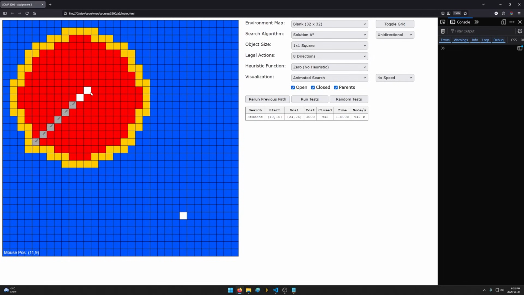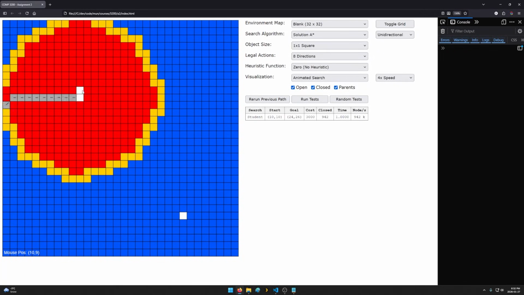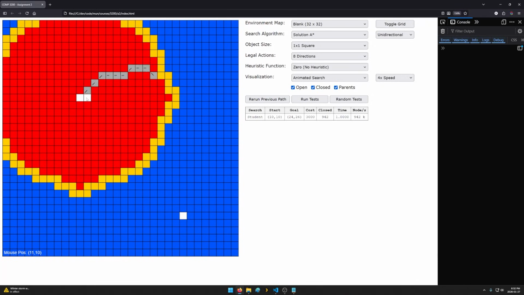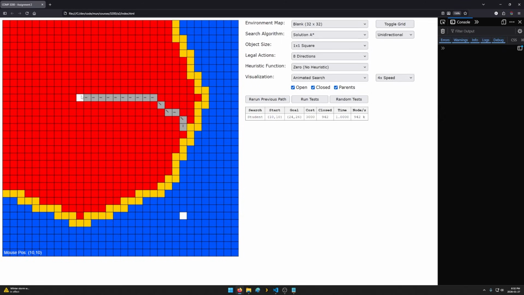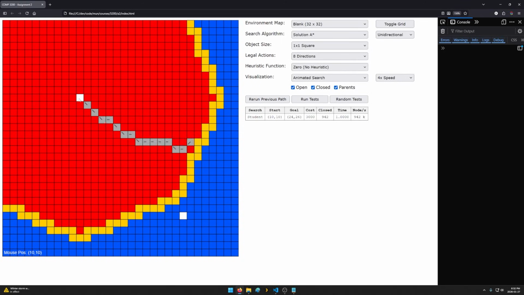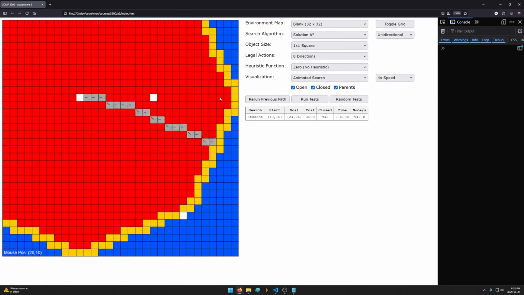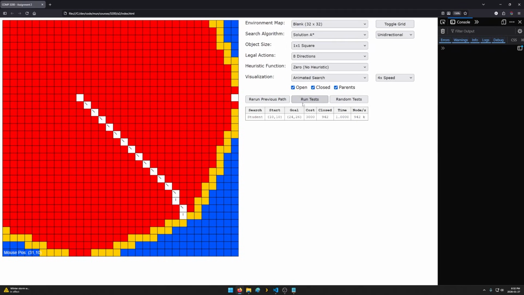So again, A star with a heuristic of 0 sets the heuristic to 0, and so therefore it's choosing the minimum G value, which is the one that's closest to the start. So that's why it's behaving like uniform cost search.